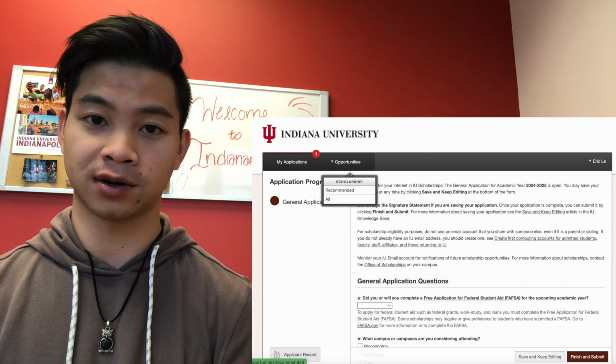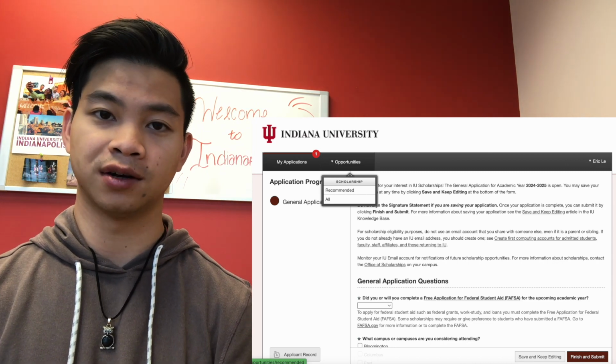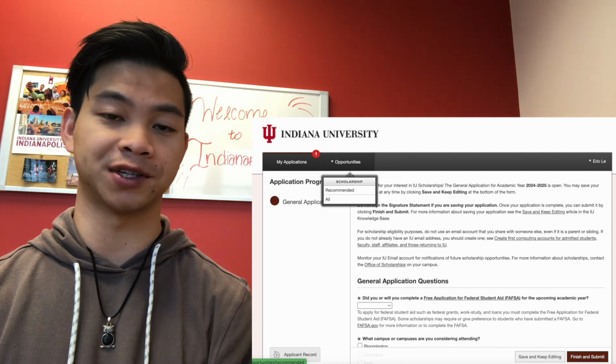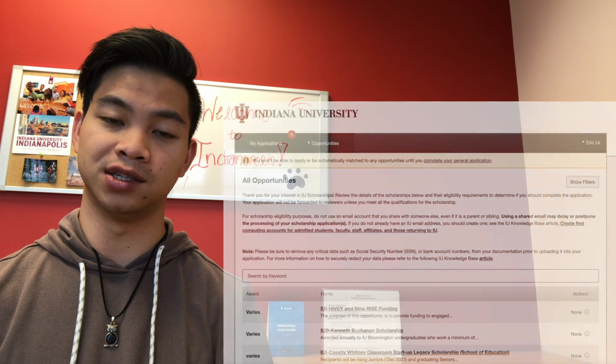You have just finished the general application. What do you do from here? If you scroll back to the top of that page, you're going to see a little drop-down box that says opportunities. If you press that and select all, it will bring you up to the scholarship page.